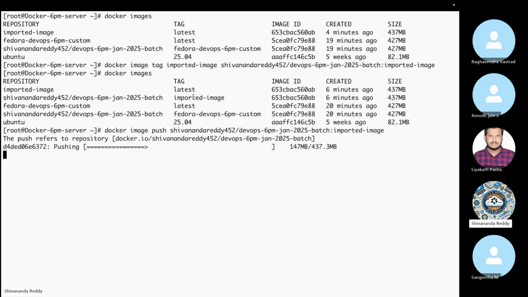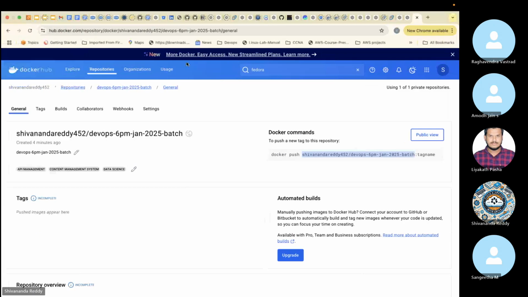Why do we need to push? Nothing but this is the backup, right? Because if you keep these images on Docker Hub, whenever you want, you can download and use them straight away. But if you only retain them on the Docker server and the server crashes, or something happens to the server, you lose everything, right? That's the reason people keep it in Docker Hub or ECR. Two options are there. Anywhere you can keep it.